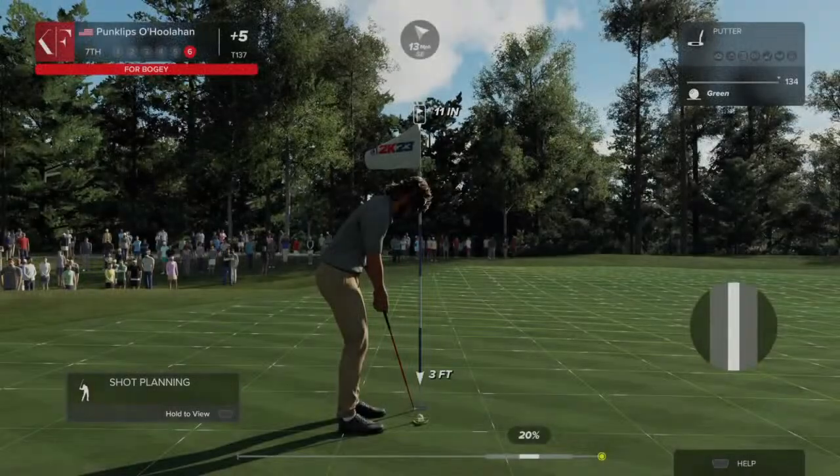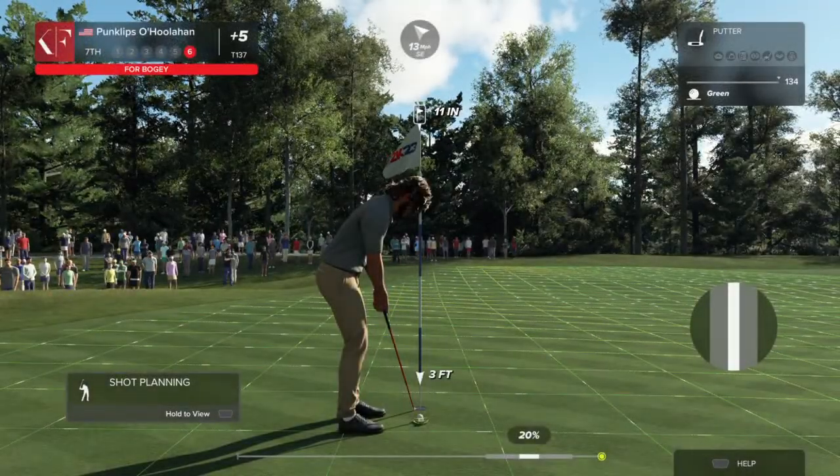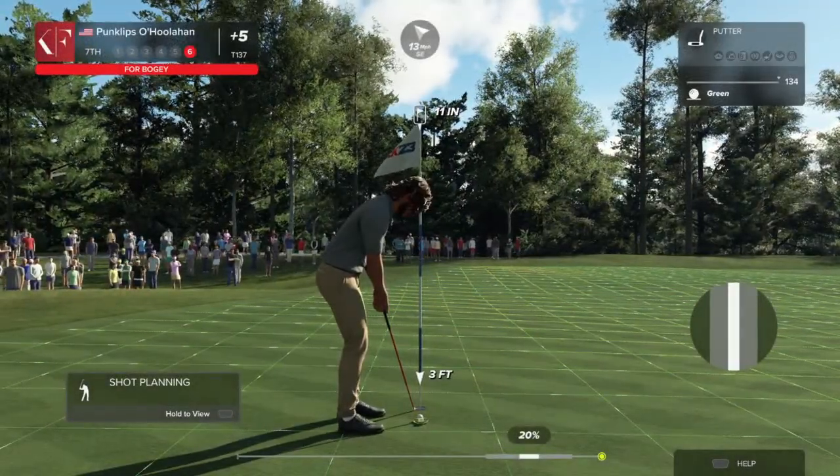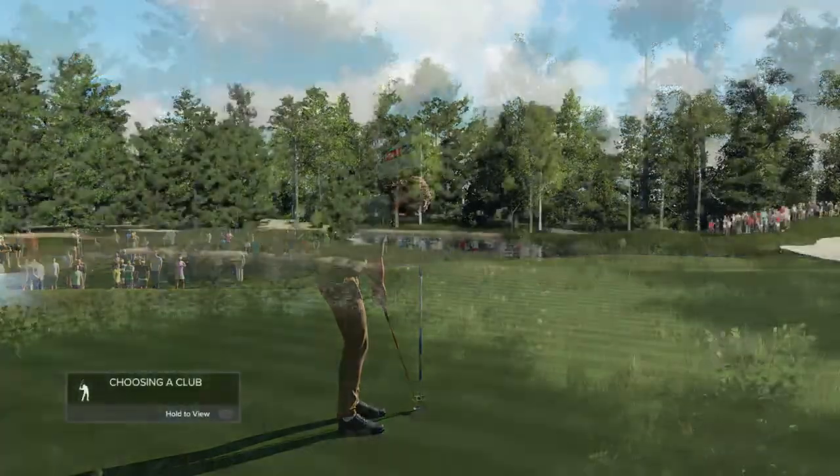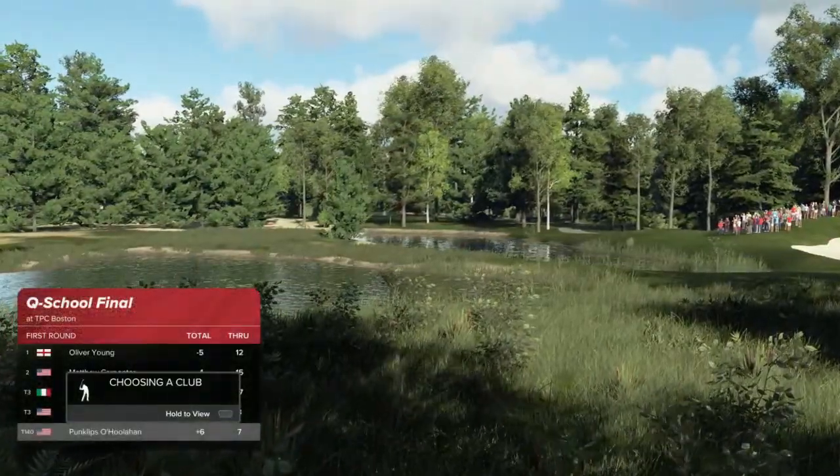Hello and welcome back to our coverage of this Q School event, already in progress. We're headed out to the 7th hole. It's time to go low. Putting for bogey. Our current leader is enjoying a one-shot lead.